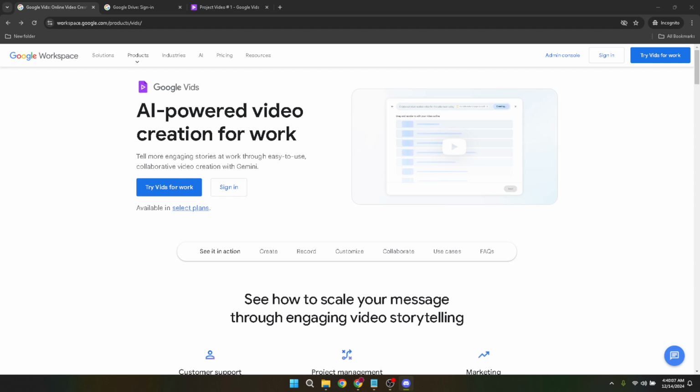We start by navigating to Google Vids. Simply type Google Vids into your browser or follow the link directly from the Google Workspace product page. This action brings you to the main landing page where all the magic begins. Once there, you'll see a sign in button prominently displayed. Click on this to proceed.